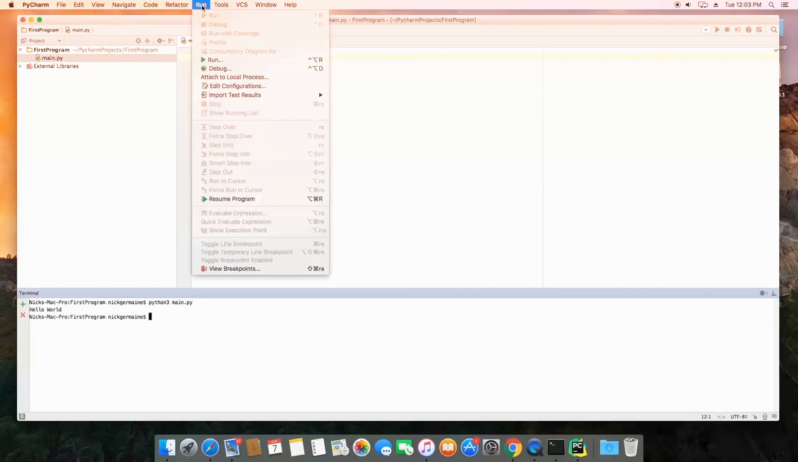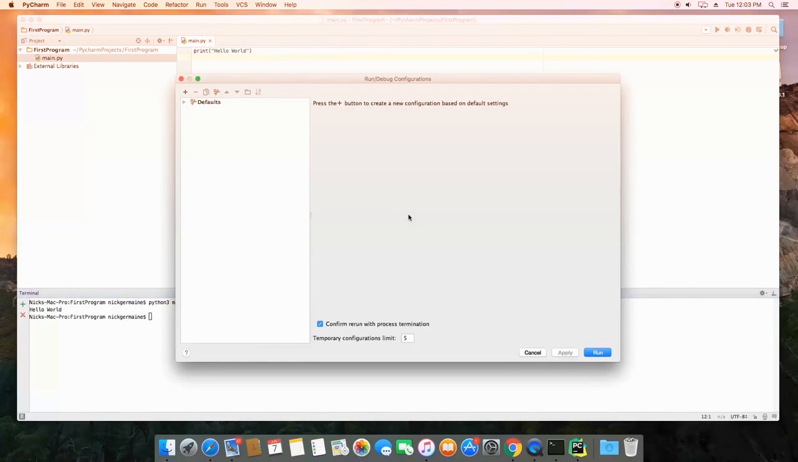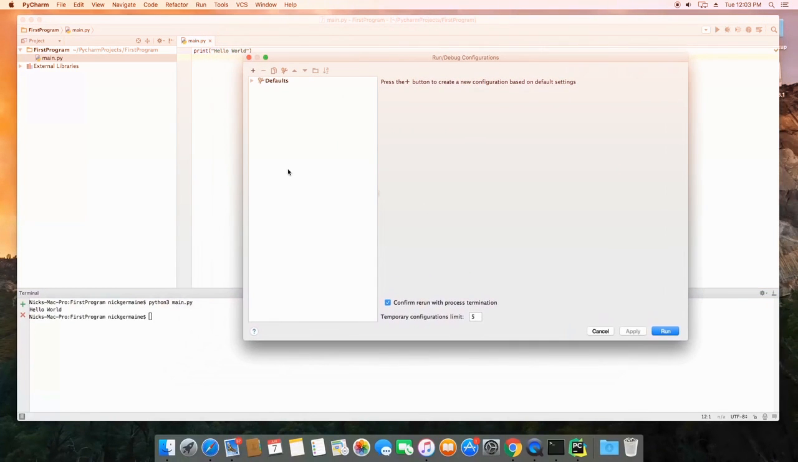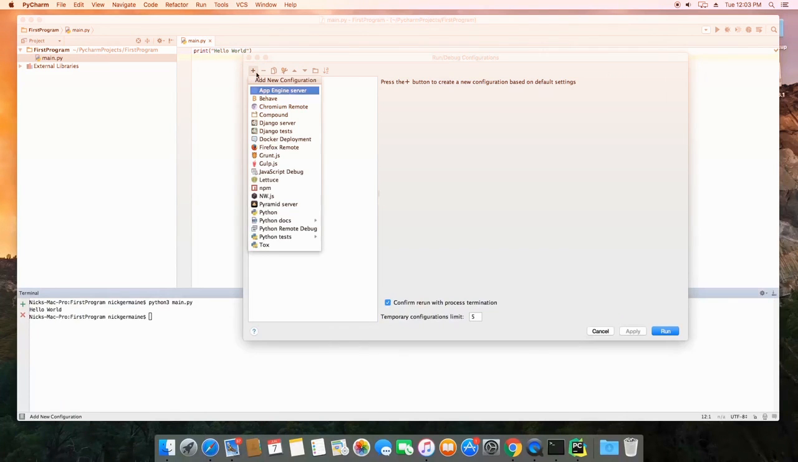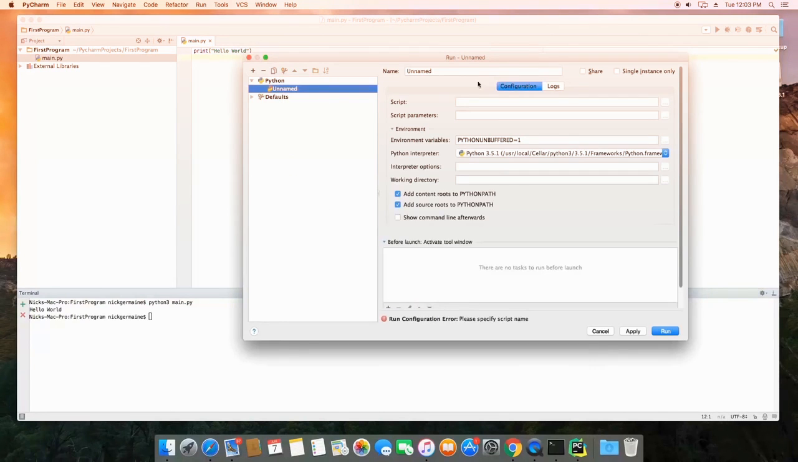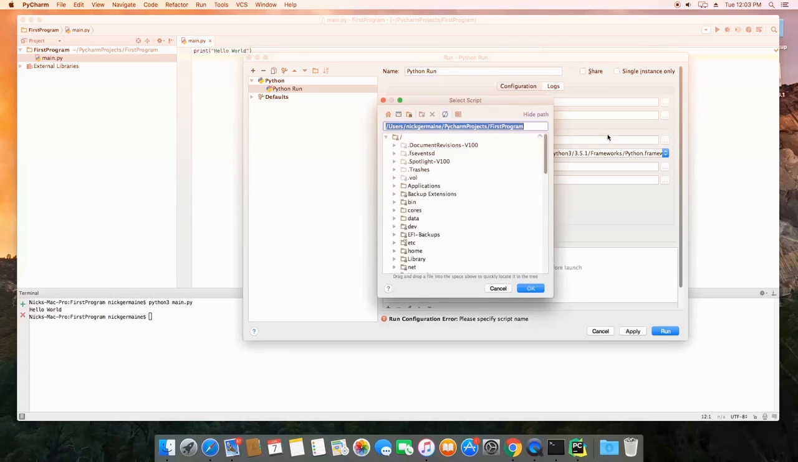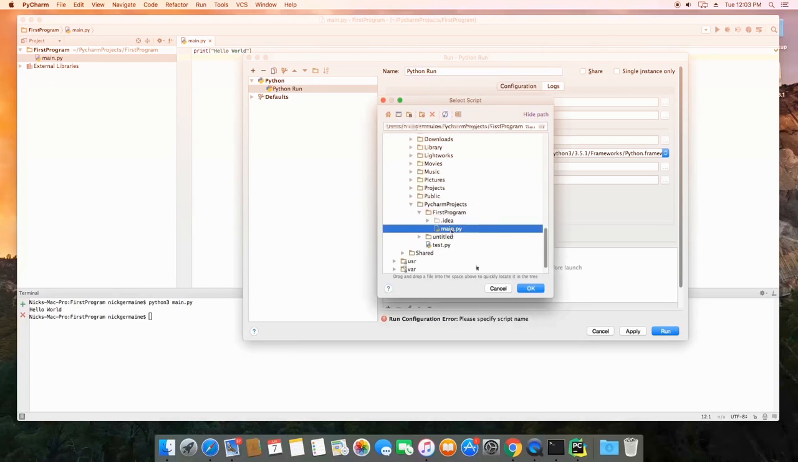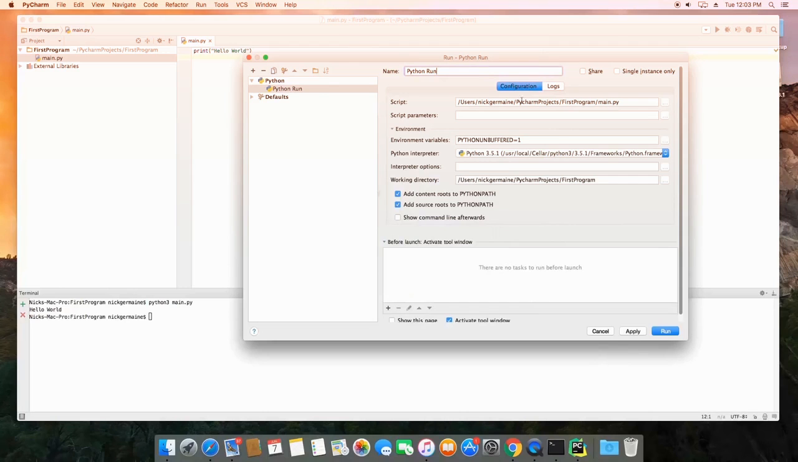Now, additionally, we have a run button right here. We can set up a run configuration so that every time we hit run, it's going to automatically run our project. So let's go ahead and hit the plus sign, choose Python, and it's going to be called Python run. The script is going to be the actual Python script that we want run, so this is going to be main.py. Script parameters are for passing in any arguments, and we're not going to.